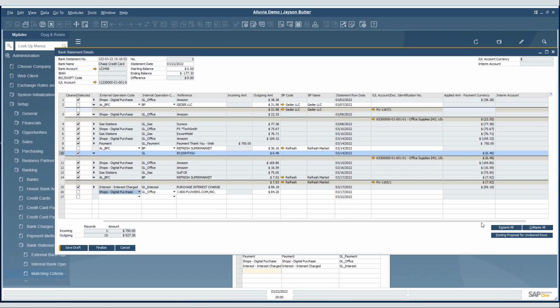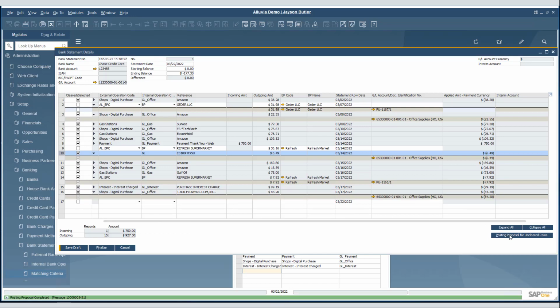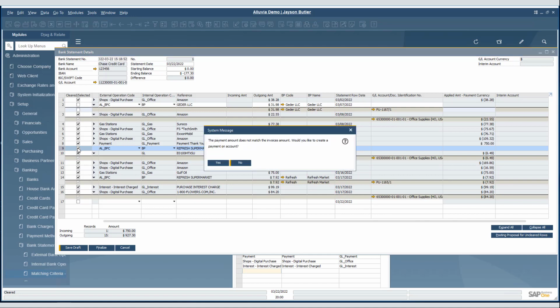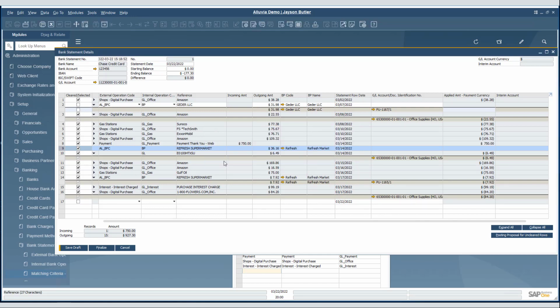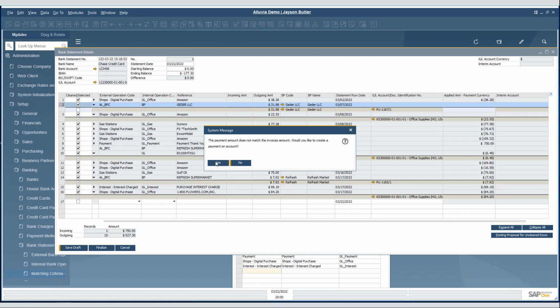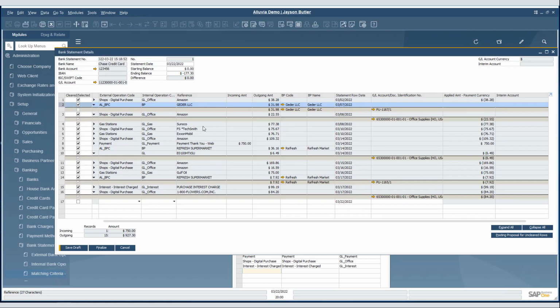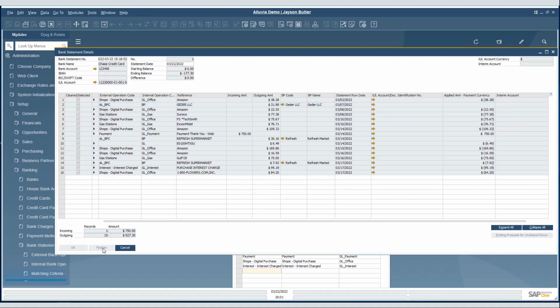Now, some of the transactions, if they find a matching invoice, they will match, but in some cases, you'll select a business partner and the amount, and it can't find an invoice, so it's going to prompt you to create a payment on account, which it has done here, and then I can go ahead and finalize. And now you'll see the reconciliation is complete.